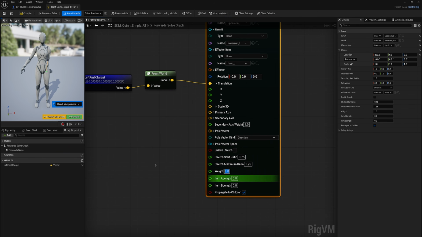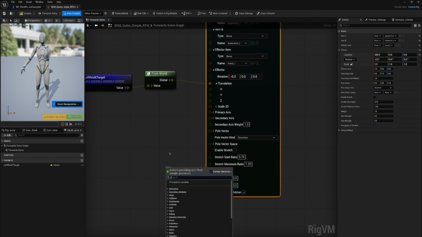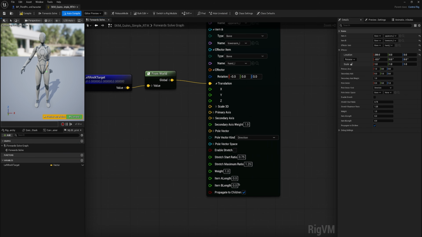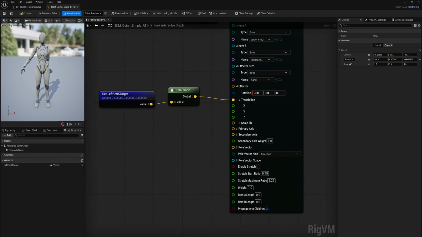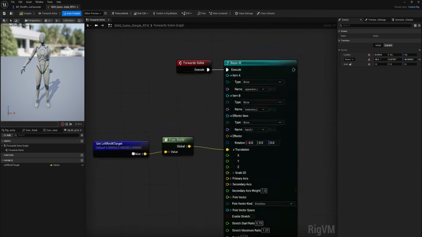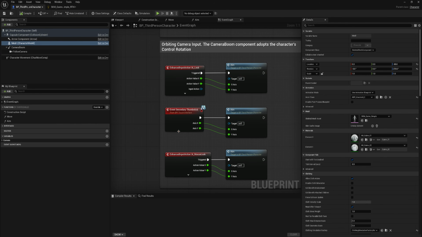Set the weight to 1, it's going to be, well, 1. You can make this into a variable as well. You can enable stretch if you want to. You can do all this kind of stuff. You can add in a pull vector. We're not going to go through all of that. I just want to show you the basic setup of how to use control rigs to dynamically influence your skeletons. So let's compile that, because that's all that we're going to need to do in here. Again, it's really actually kind of straightforward.